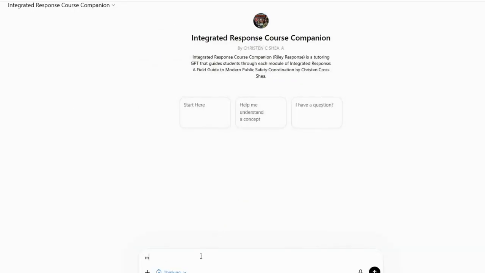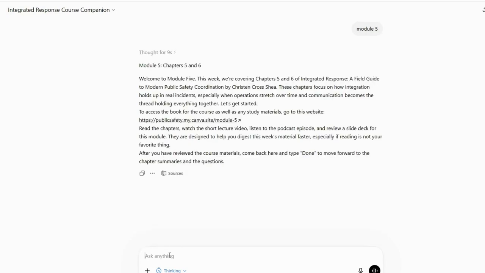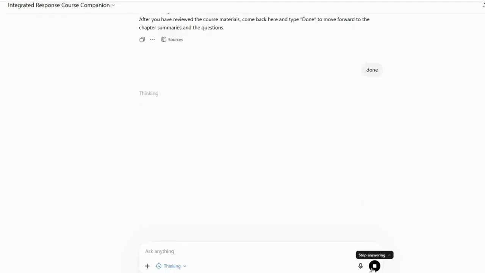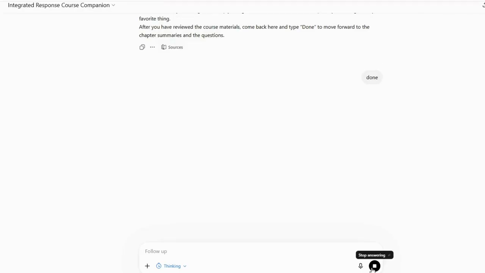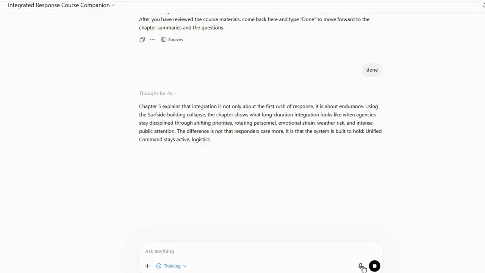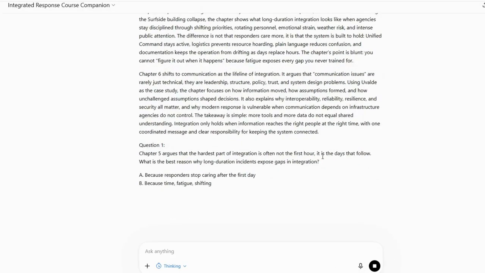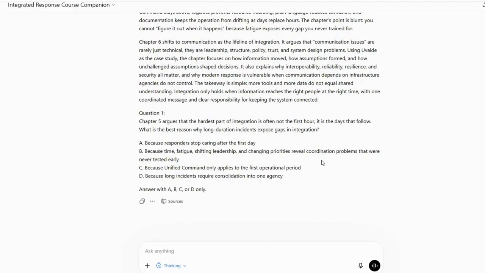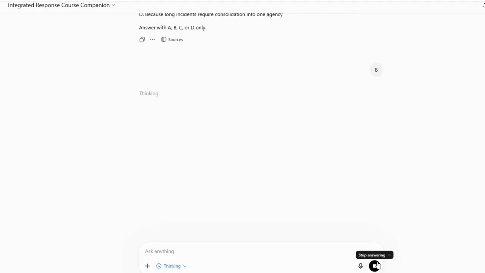And before I move on, I just want to check one more module to see if really the only issue is with module 7. Now, module 5 is going to have 2 checkpoint questions according to the knowledge file. Let's check that now. Here's the summary of chapters 5 and 6, and then our first question. And I'm going to go ahead and answer that.